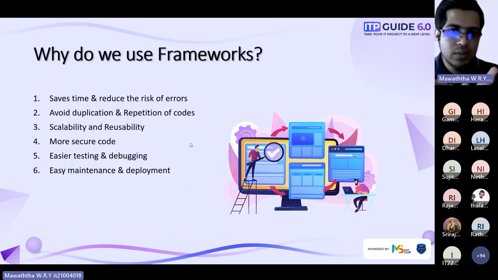So why do we use frameworks in our application? As the most important point, by using a framework, you can save time and reduce the risk of getting errors in your application, because frameworks are pre-built code, and frameworks are meant to reduce the errors when you're using them.